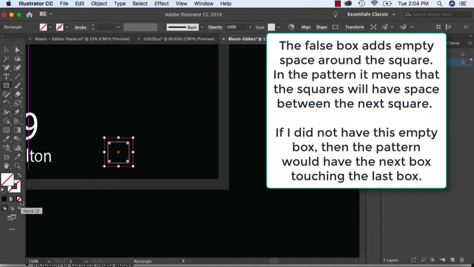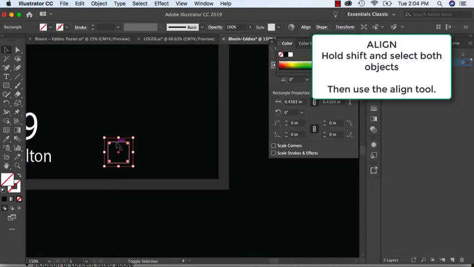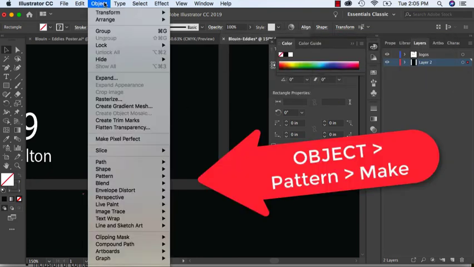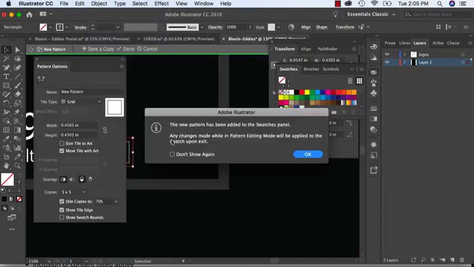Here I'm turning off the fill. I want to align both of them. Center horizontally, center vertically. Once I have them both selected, I'm going to create a pattern, Object, Pattern, Make. And here's all my different options. I can have width, height if I want it to change. I can have it set to grid.